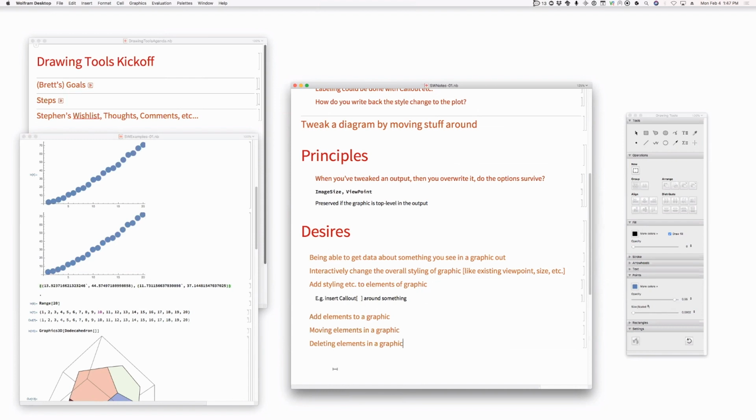Do we want to distinguish, in the idea of moving and deleting elements, between elements that are purely aesthetic, like where the callout is, versus moving the point itself, which is faking the data? Right. Another item would be aligning elements in graphics, things like snap to and grids.